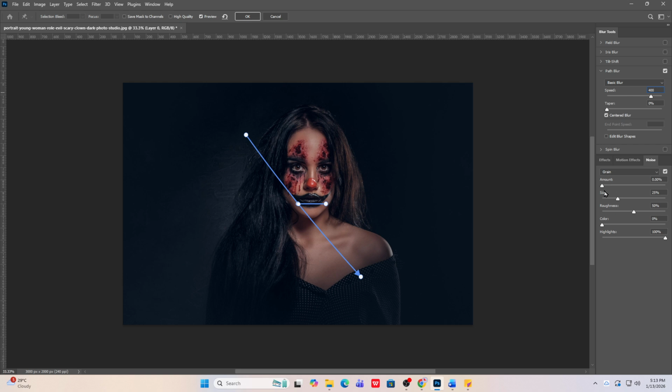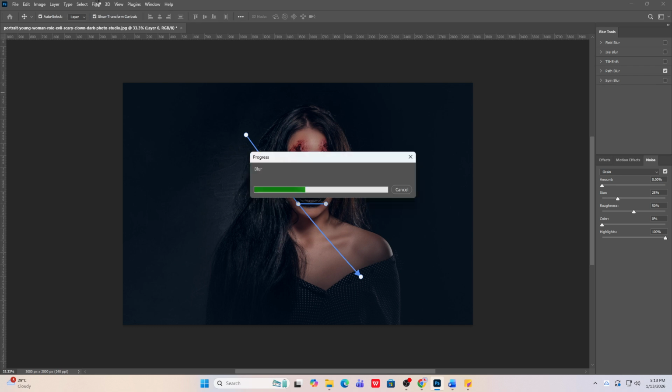To add the grain that sells the haunted vibe, go to Filter, Noise, Add Noise. Set amount to around 5%, choose Gaussian, and enable monochromatic. This creates a consistent film-like texture without color speckles that might distract from the mood.